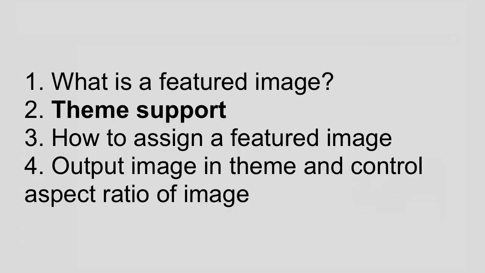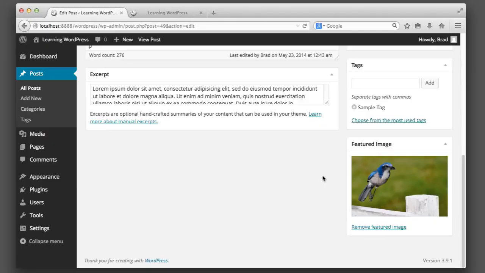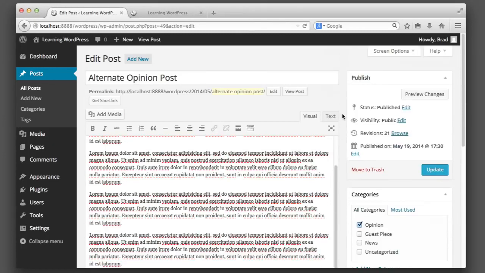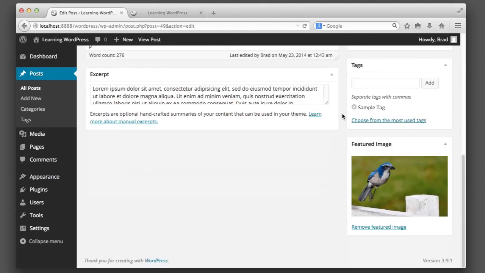Let's make sure that your instance of WordPress, the theme you're using, supports featured images. So if you go into your dashboard and you begin to edit a post, if you see in the bottom right hand corner a featured image box, that means your theme supports featured images. And if you do not see the featured image box, do not panic. It's very easy to add that support.